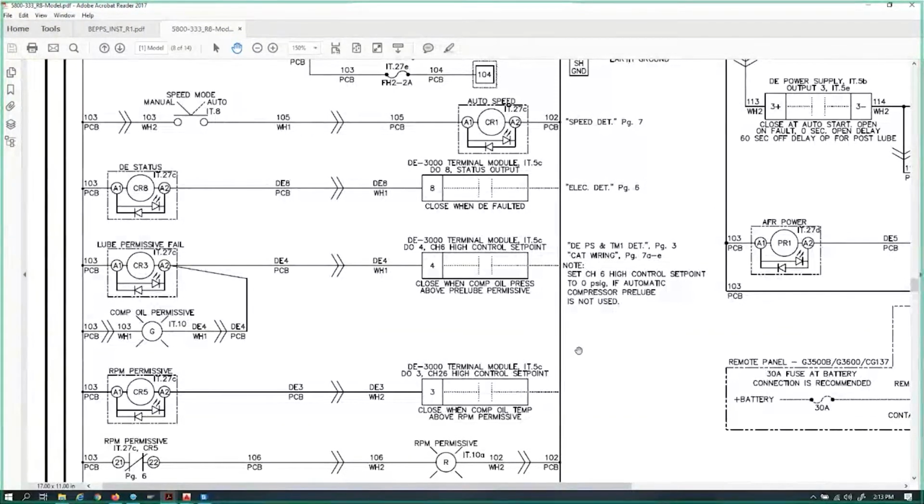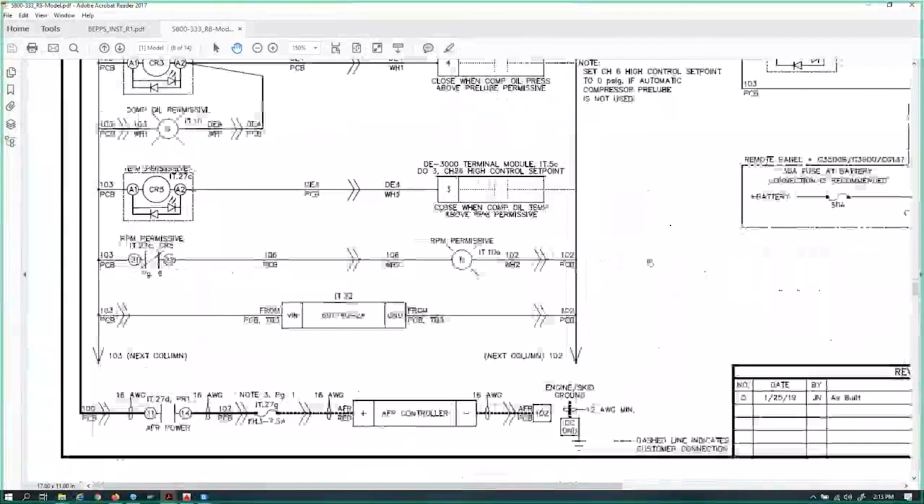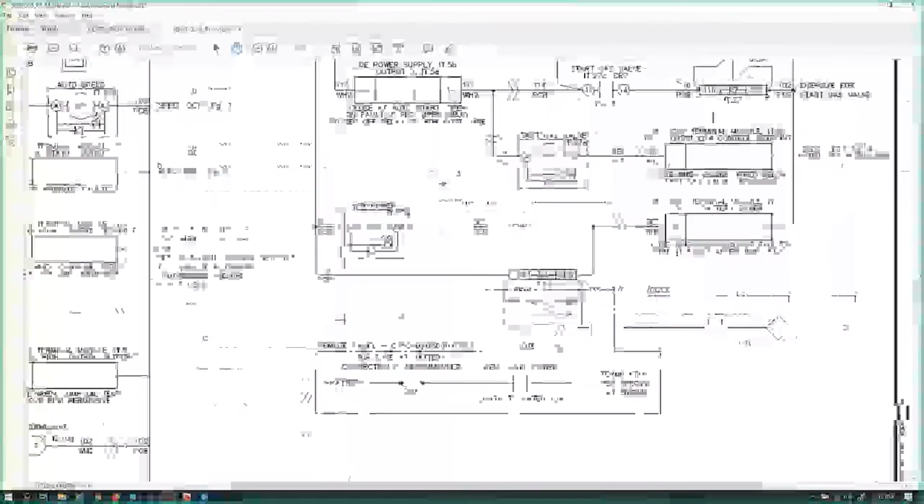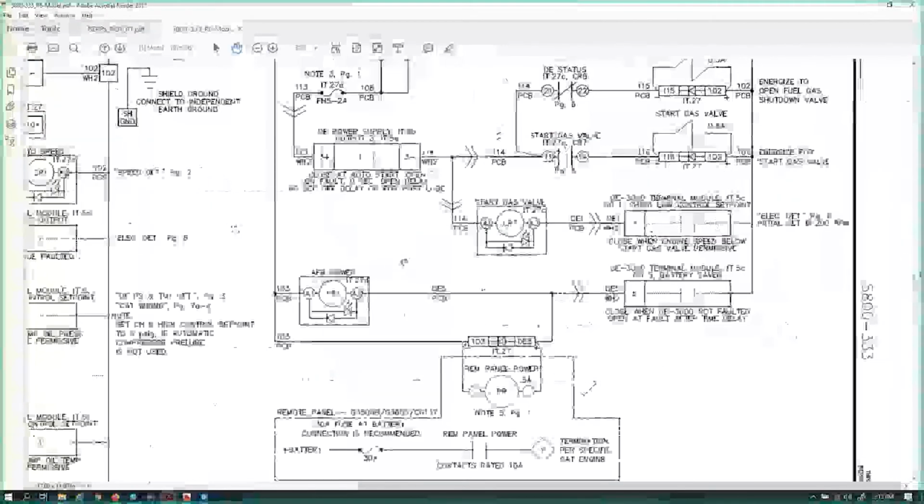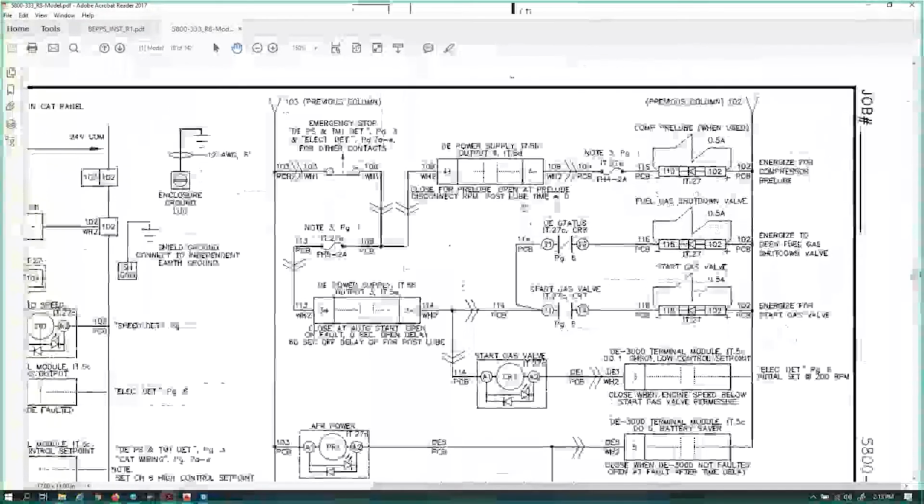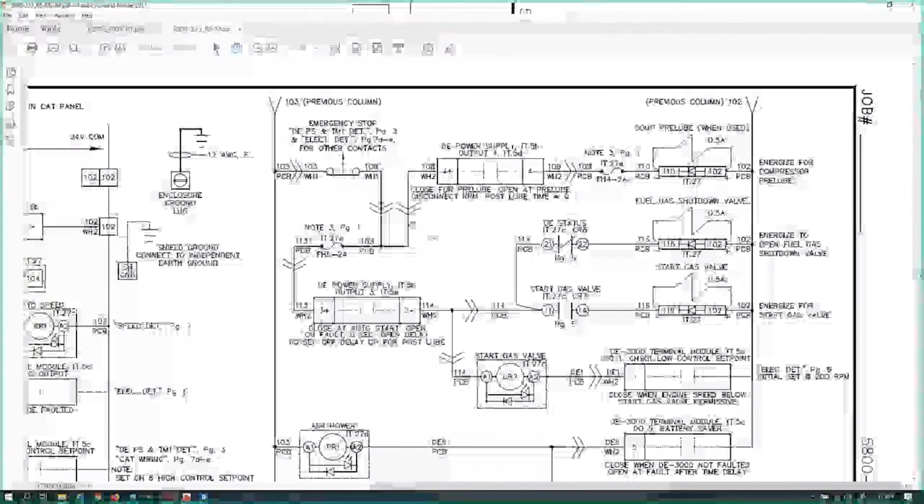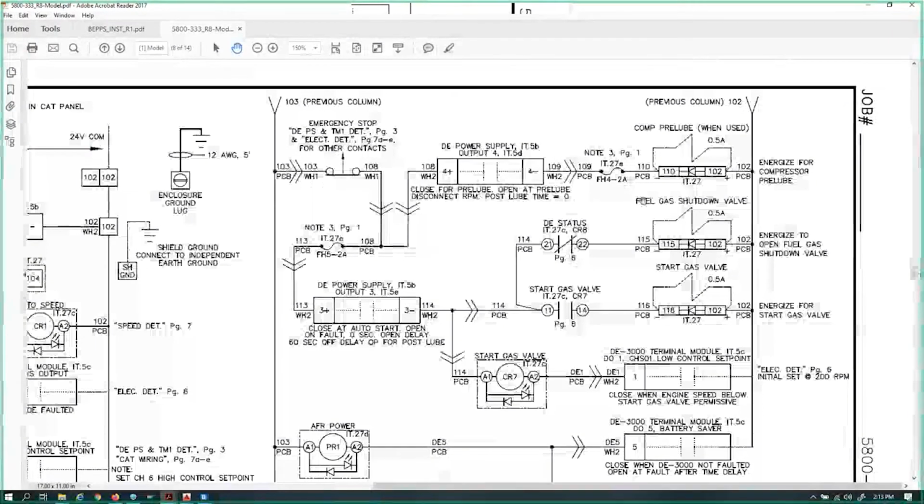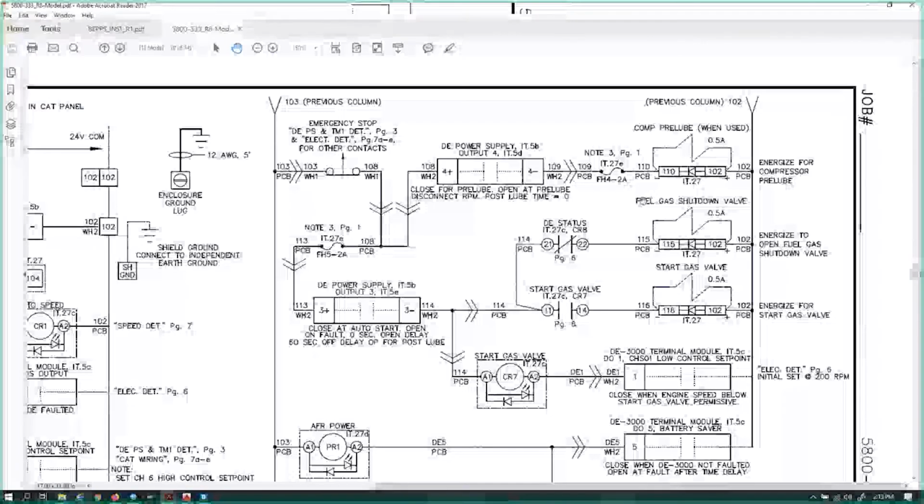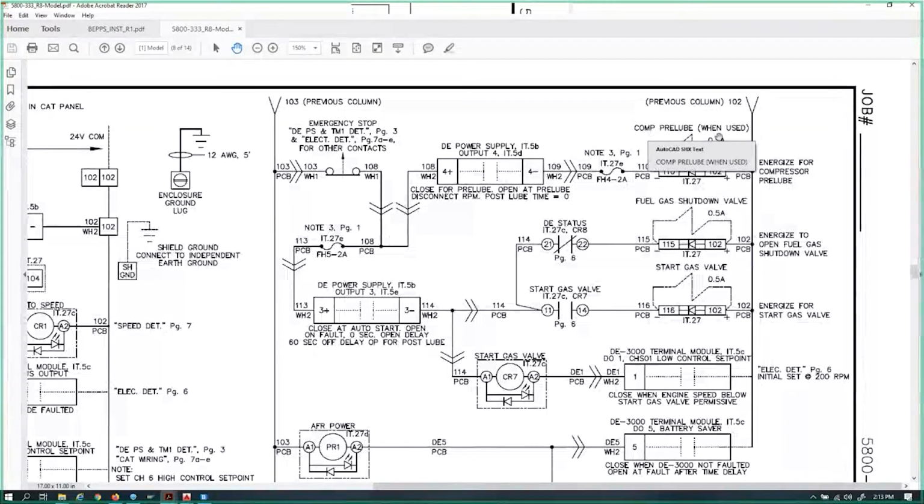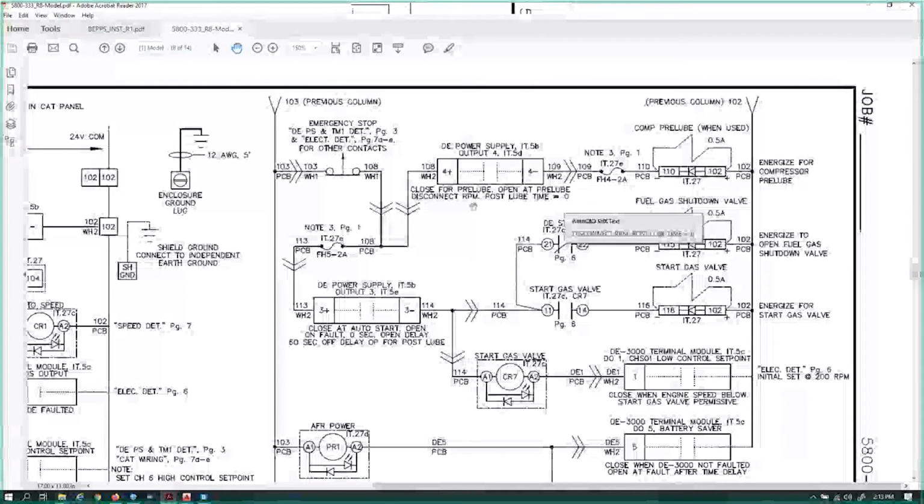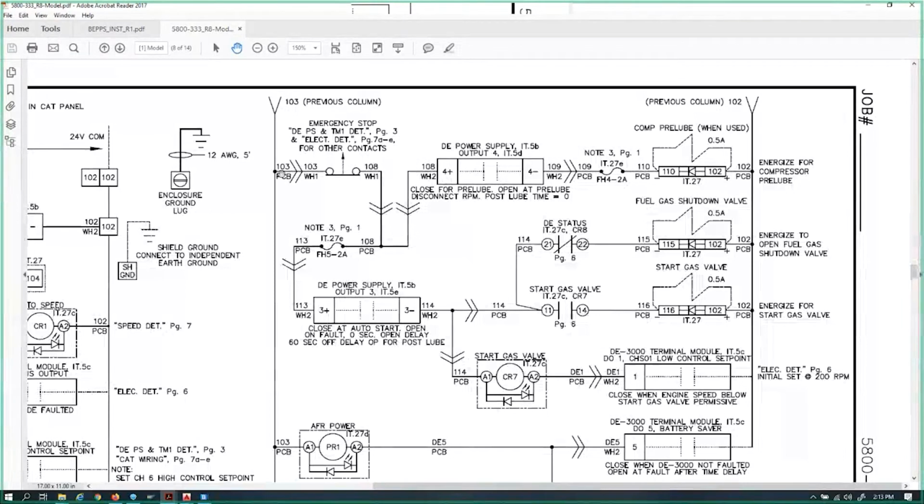That takes us to a whole different part of the schematic. Somewhere over here on this page. So now we're looking at a different part of the schematic. He says, well, the light didn't come on, but it didn't prelube. Okay, so here's the outputs for our compressor prelube. I say, okay, man, here's an output module. Let's just trace out the schematic real quick.